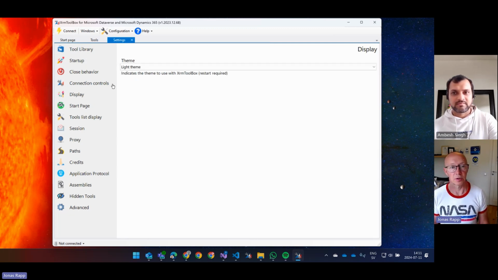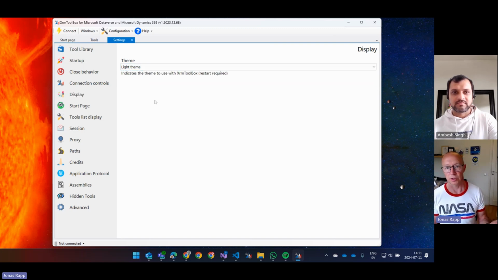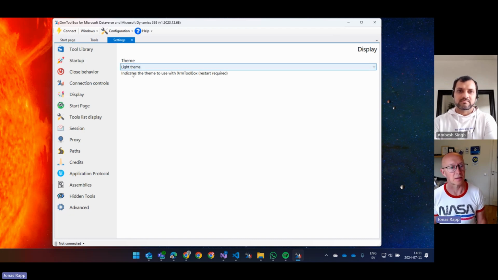Regarding the display, it can be light, dark, or other versions here. You can change that if you like dark ones. I'm not sure that all tools are listening to this theme, so try it and test it.